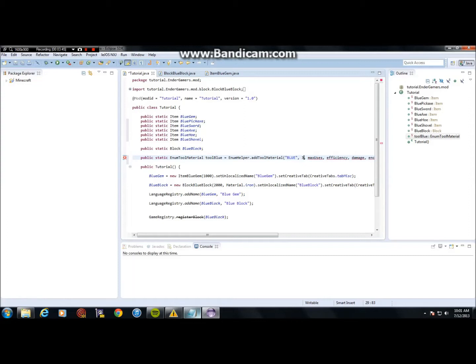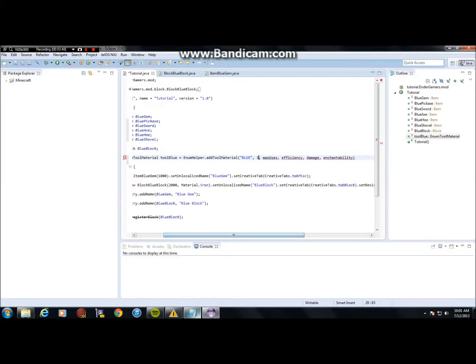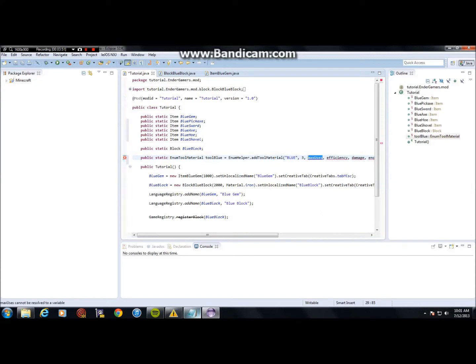The next is the max uses. It's pretty self-explanatory: how many times you could use this before it completely runs out. So I'll set mine to 600. Then the efficiency, I will set that to 7.0f because that is a float. And I believe all the efficiency does has to do with how long it takes in breaking the block. For say a pick, how long it takes in breaking obsidian, or how long it takes in breaking dirt if it's a spade, and so on and so forth.